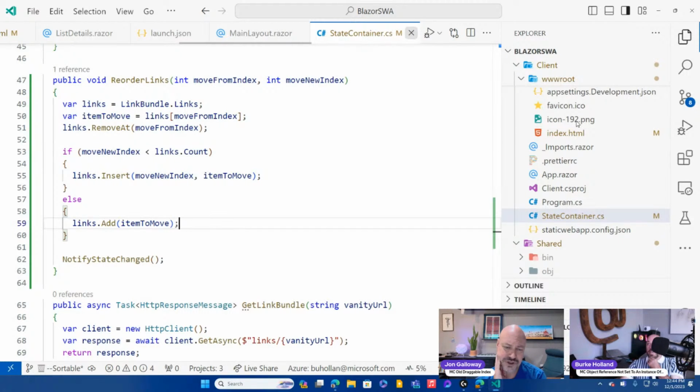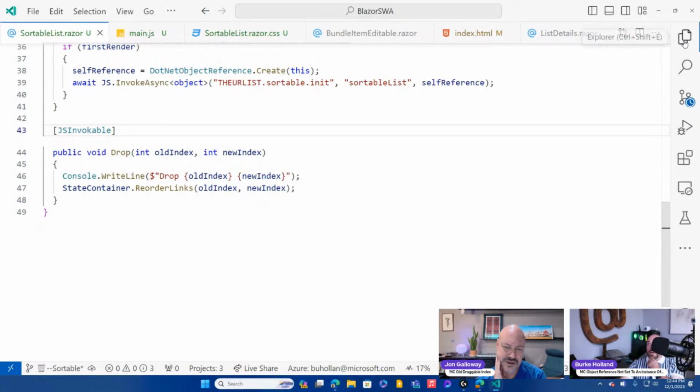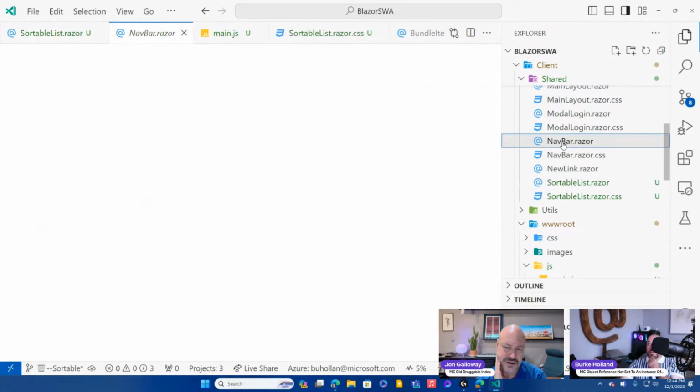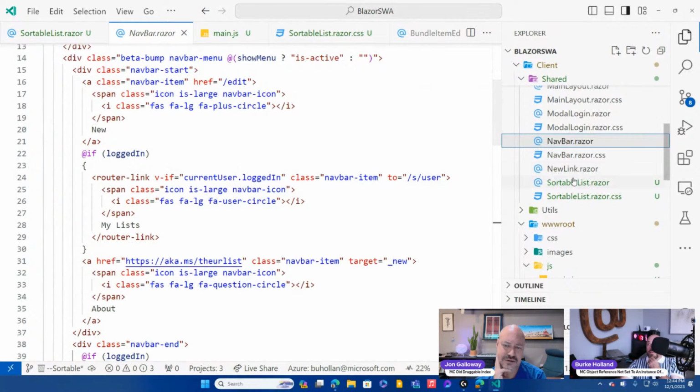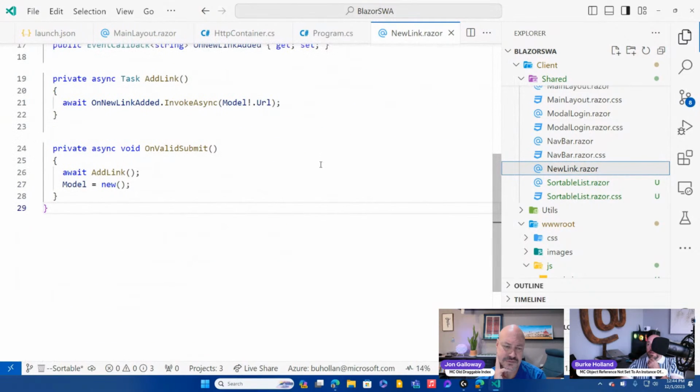Yes. The post. Yeah. So if you go to, that would be in the nav bar? No, in the new link here on valid submit. Right? It actually needs to call the API. Yeah, and actually, we should do something else while we're here.